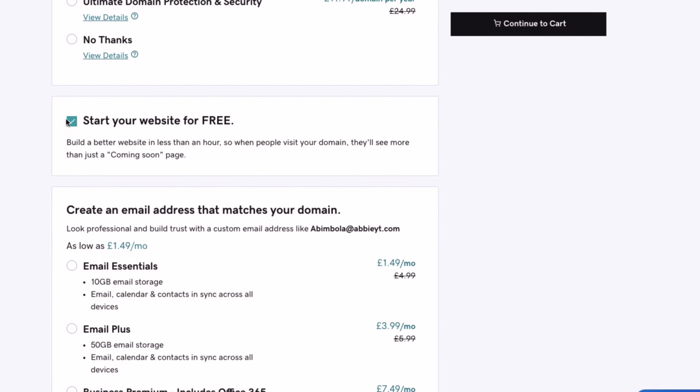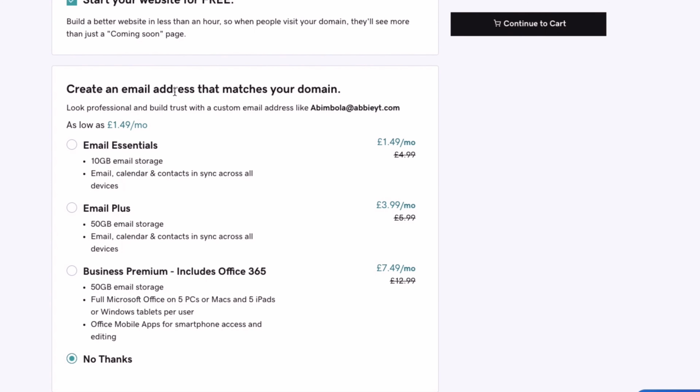Then, if you want to build a website with GoDaddy, click on start your website for free, and you get a free trial of creating a website. They also have the option to create an email address that matches your domain. If you want an email address for your business, for example info@businessname.com, you can click on that and purchase email essentials, email plus, or business premium, or you can wait and do it on a different platform. For the sake of this video, I'm not going to be purchasing the email address. So we're going to continue to cart.